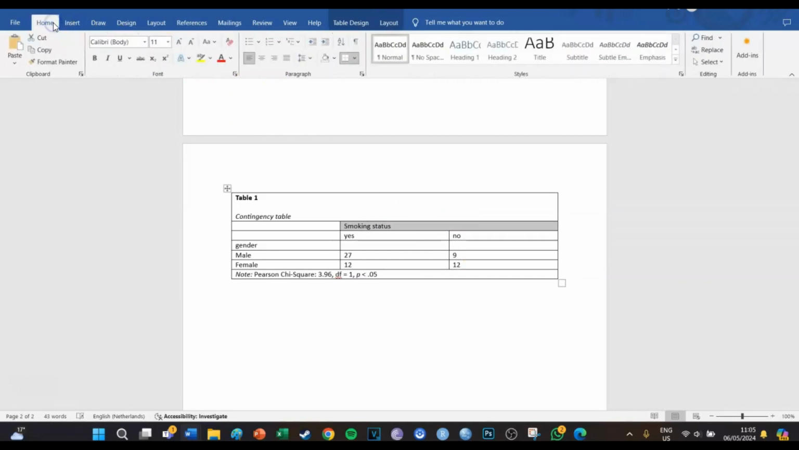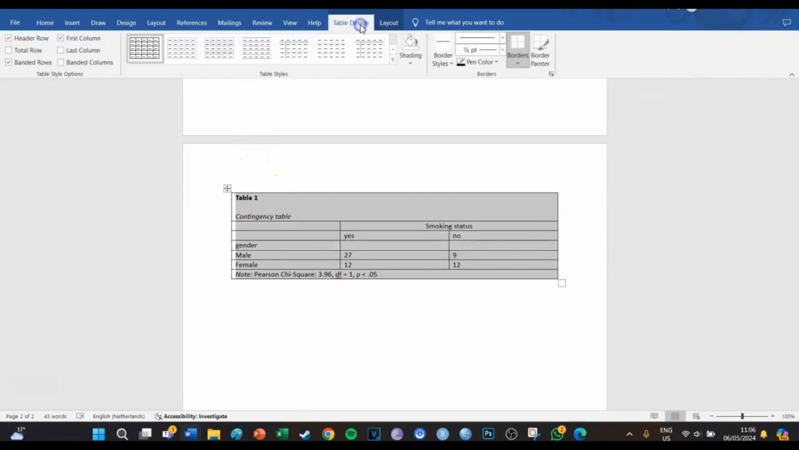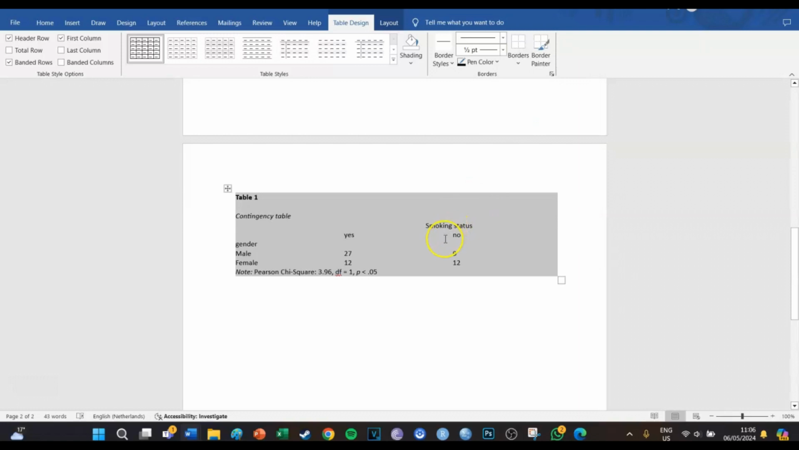Then we're going to go to home. And we're going to make sure that smoking status is centered in the middle. Like this. And then we're going to remove all the borders, and we're going to create our own borders. So you select the whole table, go to table design, and select no borders. Like this.